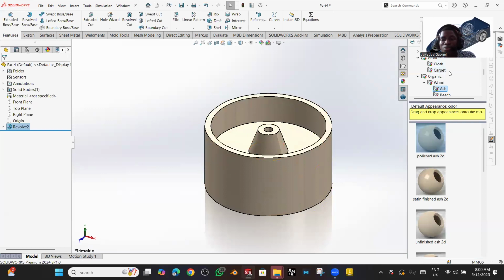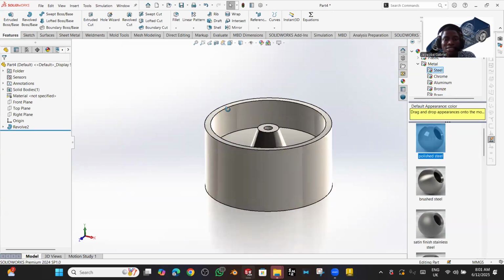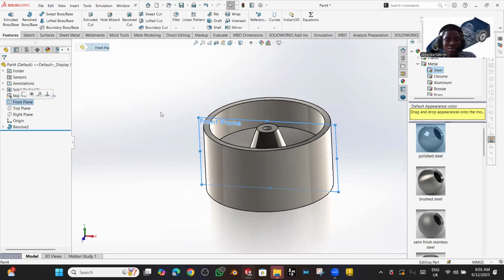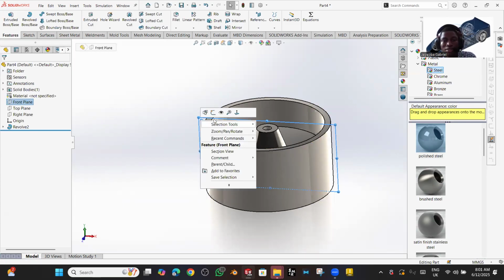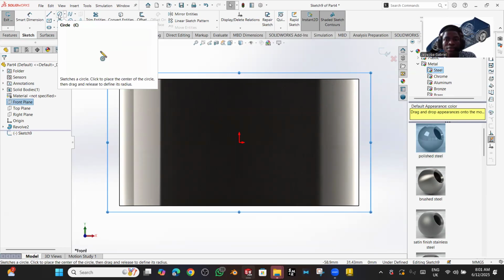I don't want to move. No. Still. Polished steel. Okay, so I have this now. I want to create a plane just to go through it. And I'm going to draw 3 circles.